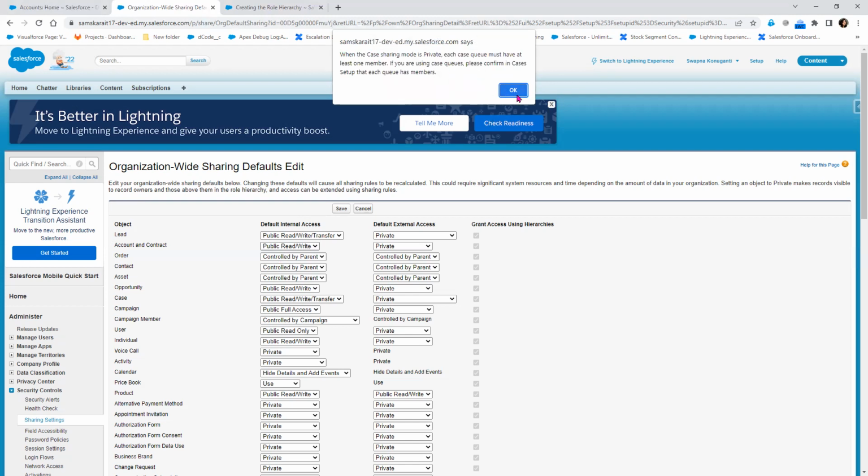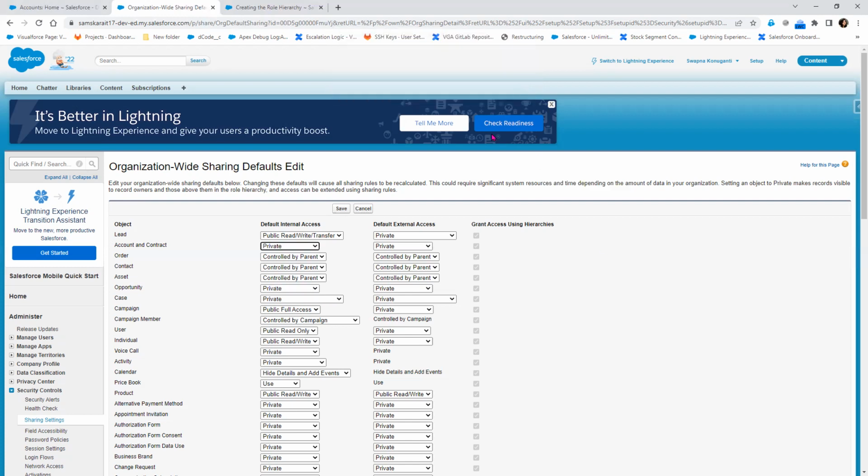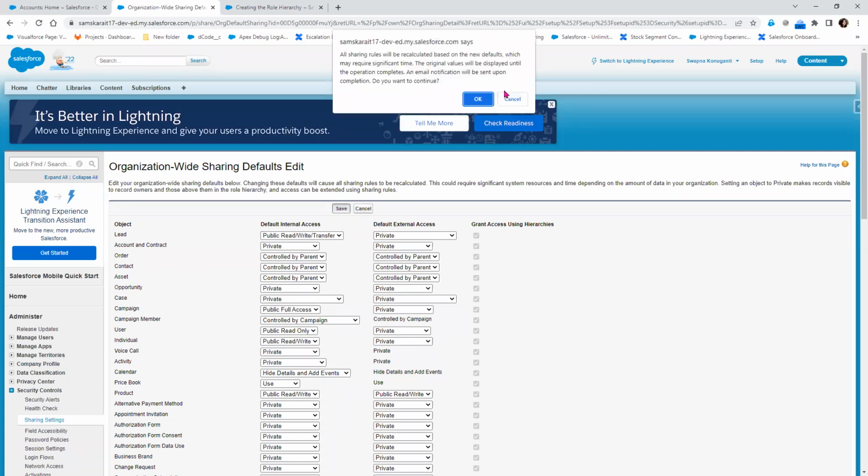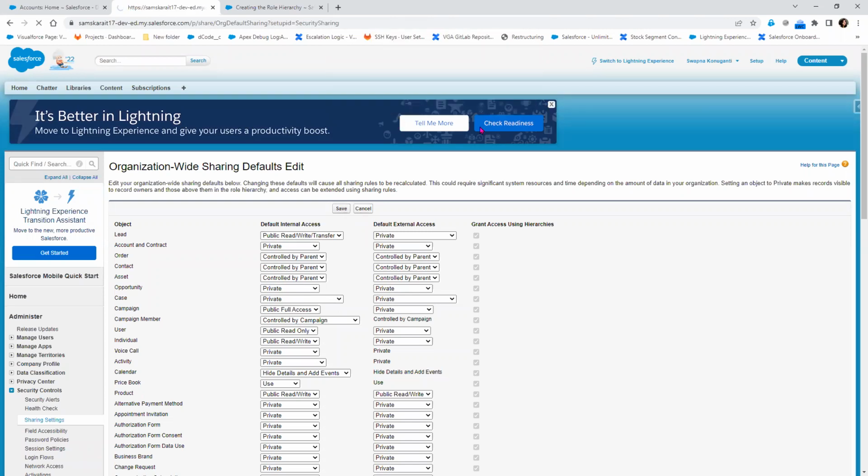So case sharing mode also should go to private. Fine, let's click on save. What happened? Everything is changed. As soon as it is private, opportunity changed and case is also changed to private. Now let's click on the save button. Fine, all sharing will be applied.